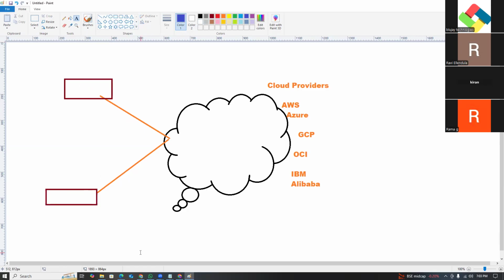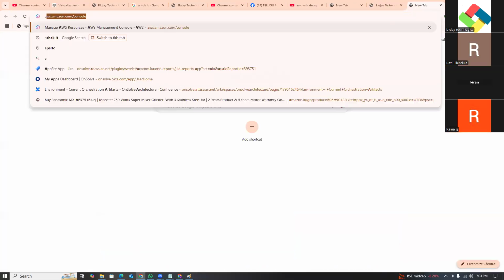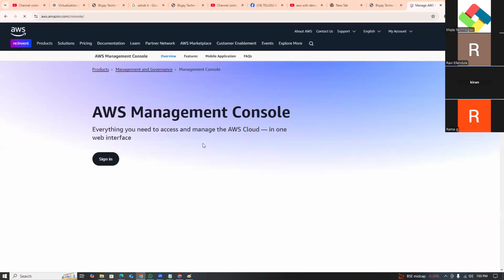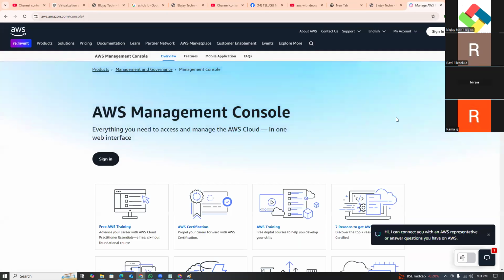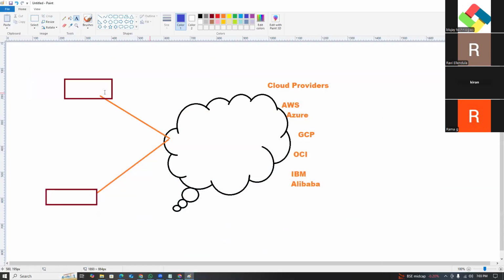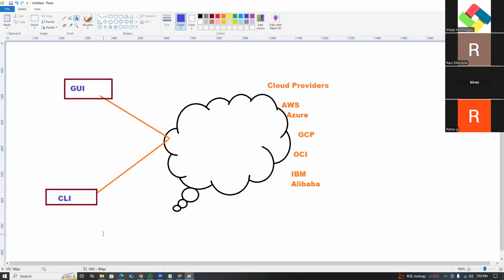Yeah. So as of now, how are you accessing your AWS cloud? aws.console.com. So this is a GUI. We can connect to AWS through the GUI manner and the CLI manner also.